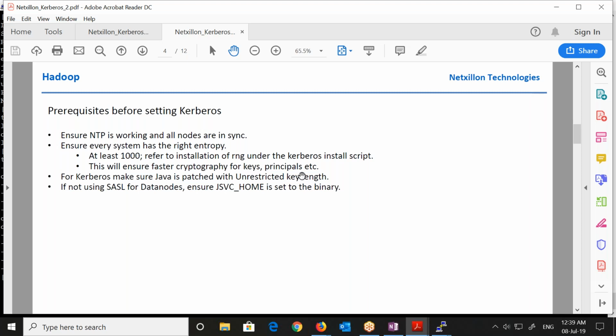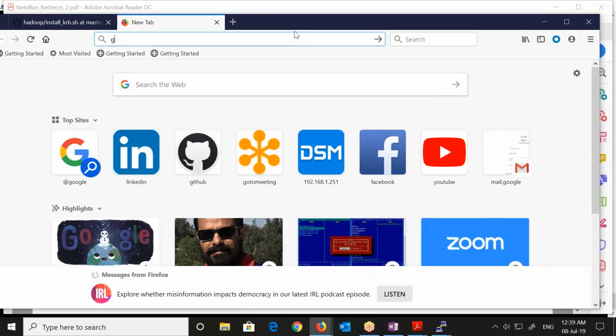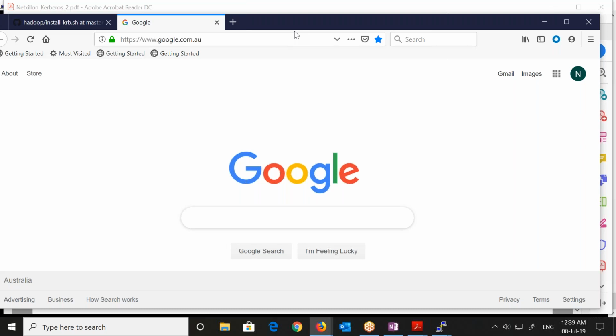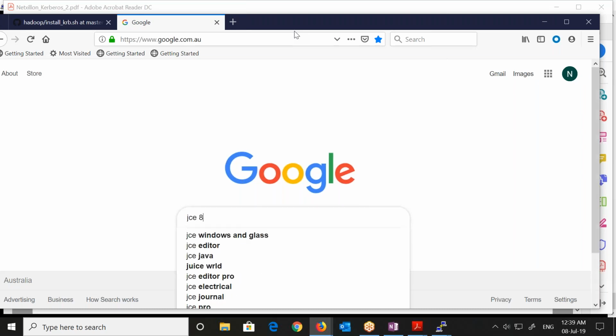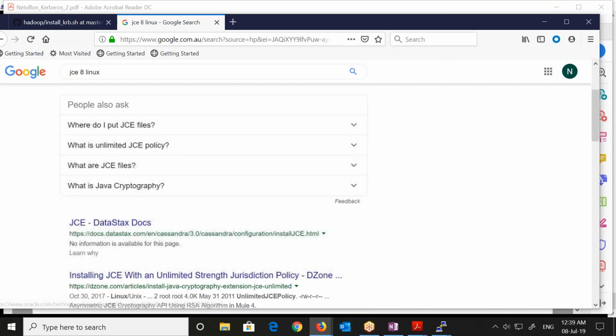Either I have to go with OpenJDK, which has an unrestricted key length, or I have to patch it. So how will I patch it? I will go to Google and search for JCE 8 Linux, Java Cryptography Extension for Linux. Whichever JDK version I'm using, 8 or 9, whatever you have, we'll use that, and I will go for that.